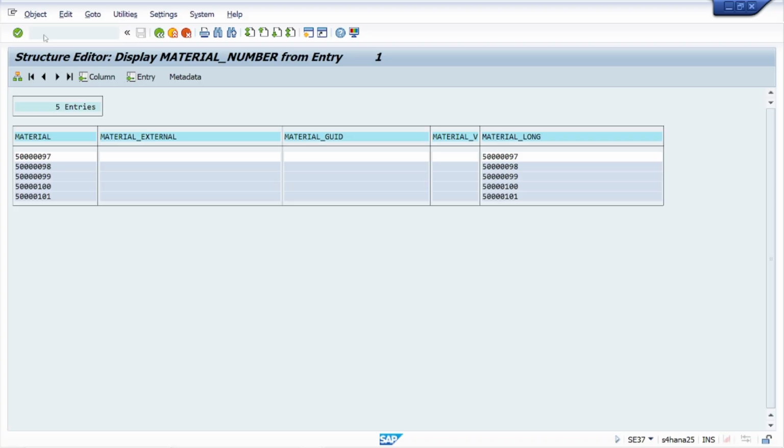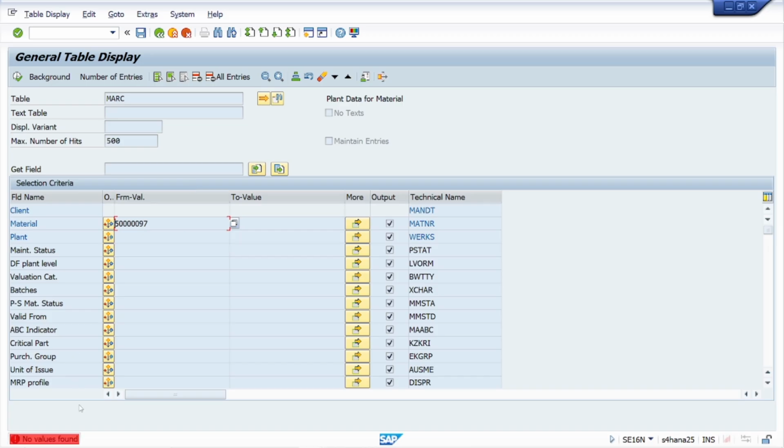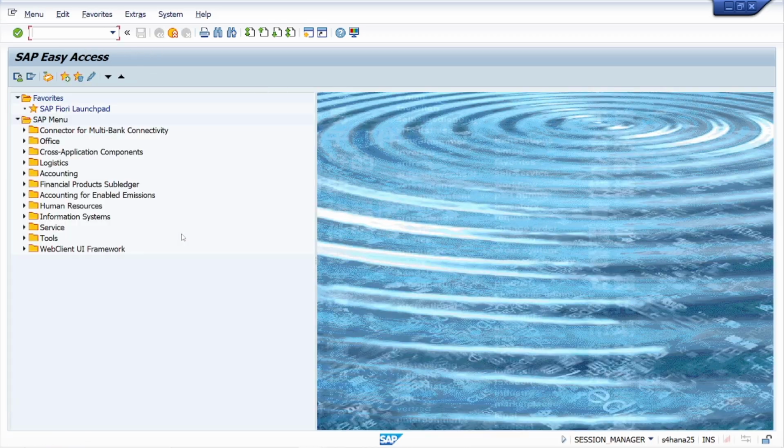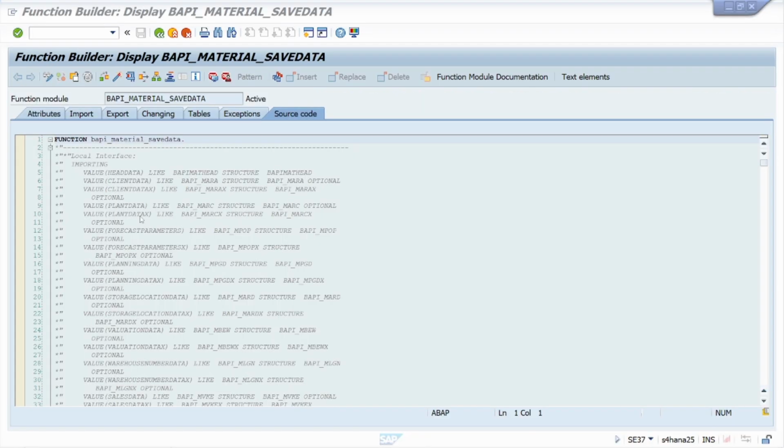I will show you at the table level, MARA. Let's say I'm entering this number. See, it is not yet created. So we will create the material in the BAPI using this number.